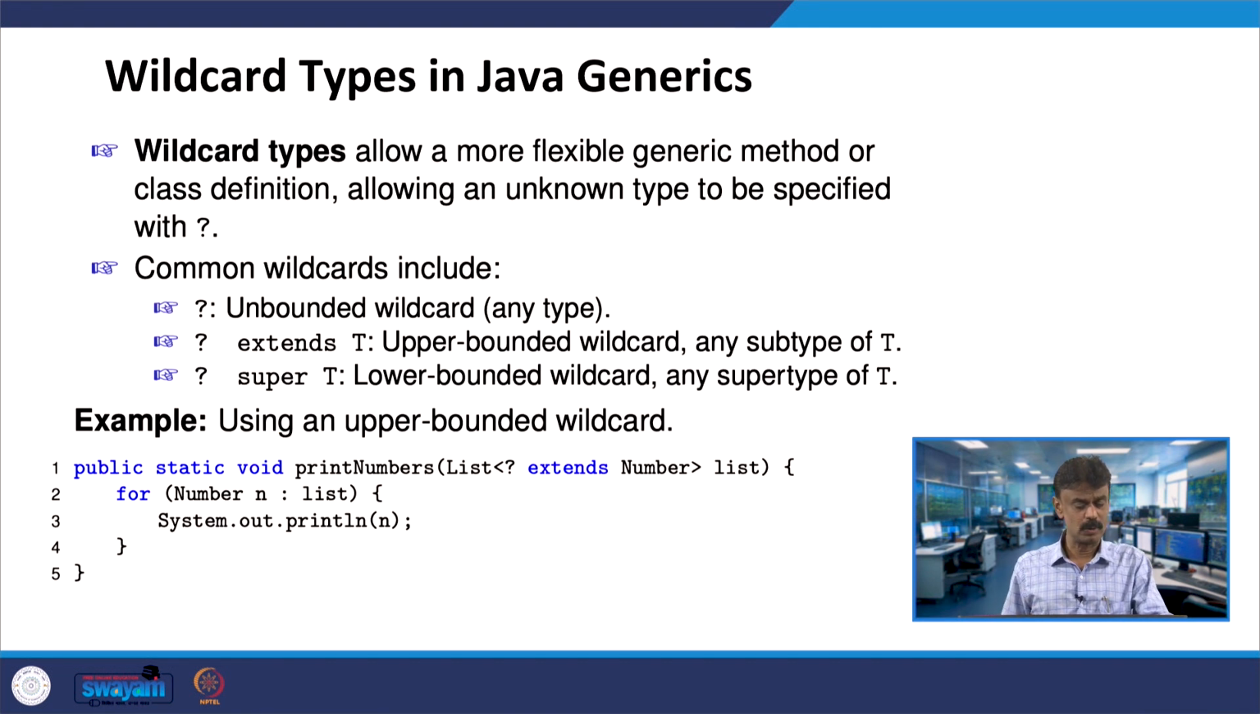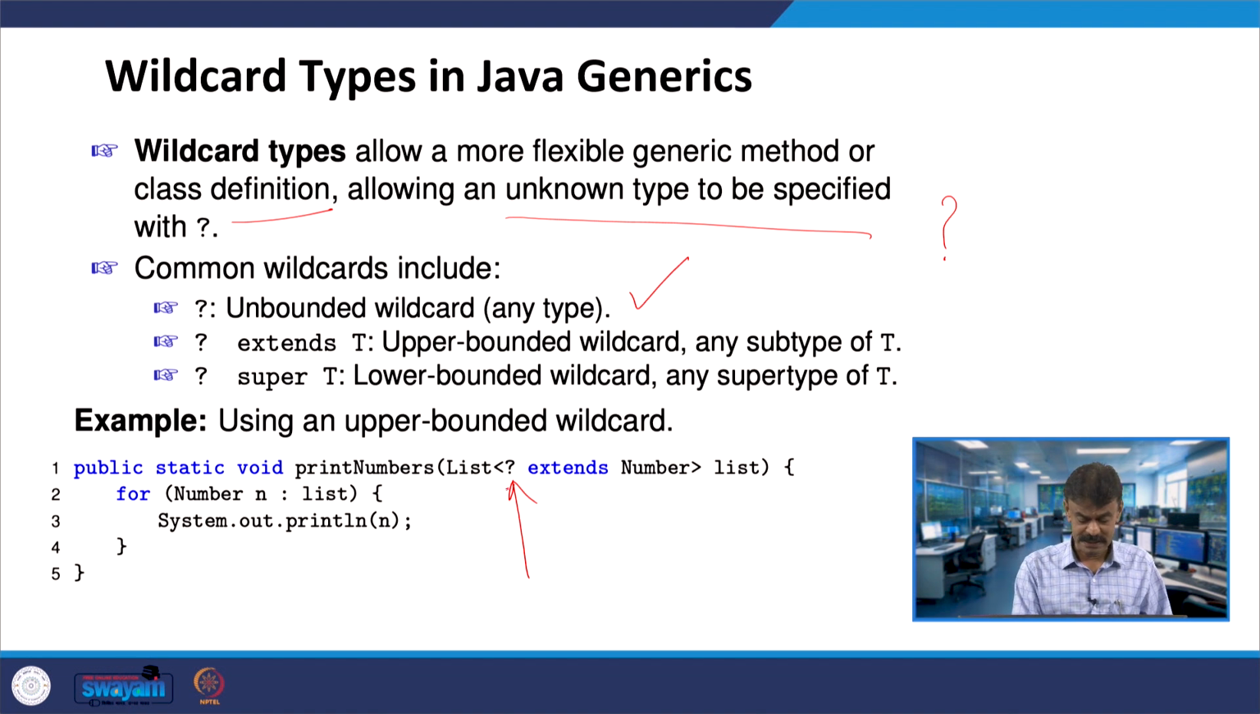Let us go slightly advanced: wildcard types in Java generics. For wildcards we use the question mark, which gives a more flexible generic method or class definition by allowing an unknown type to be specified. So far we have not seen the question mark. In this example, question mark extends Number. The unbounded wildcard, question mark, is of any type, and when I write question mark extends Number, that is an upper bound. Extends T is an upper bound wildcard, meaning any subtype of T.